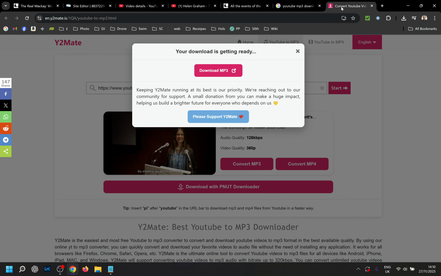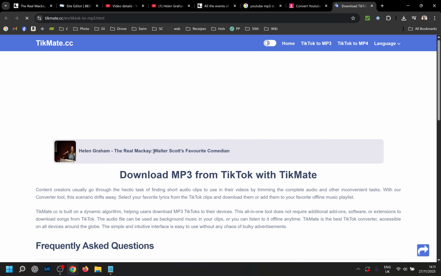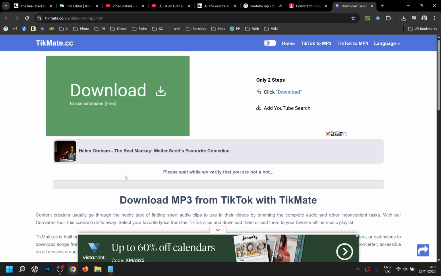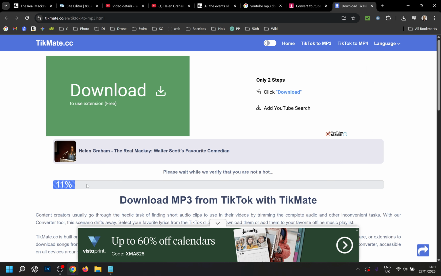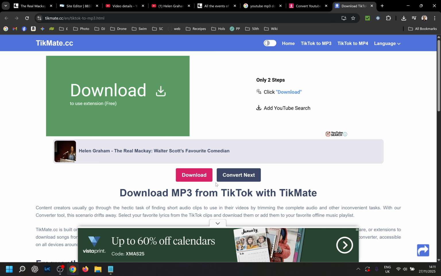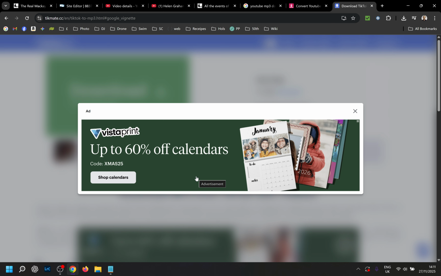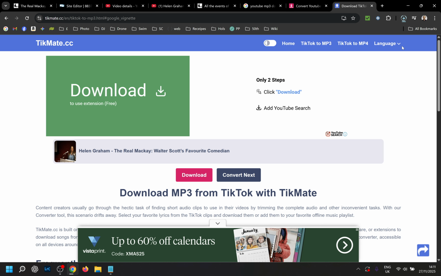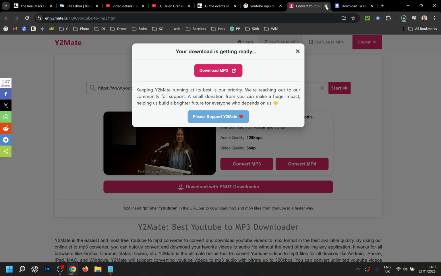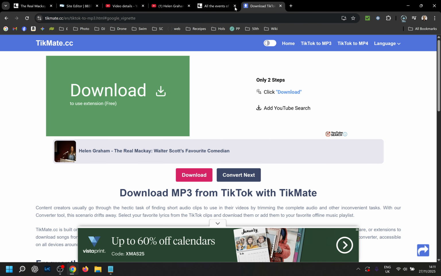But I'm just going to go back to the YouTube because it's now prepared my file and it's now downloading. It's just checking I'm not a bot, and it will shortly download the MP3 file, which I will then be able to upload into Names. I click on that button, an advertisement seems to appear, but the download has begun. So I can close the other pages because they're no longer needed.